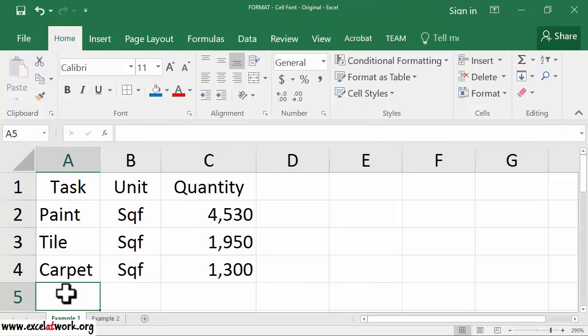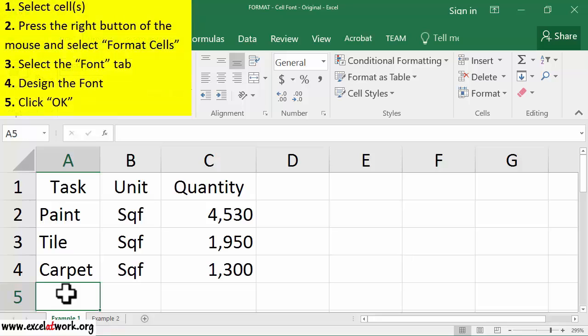To change the font in a cell or several cells, follow the steps shown on the screen. Let's follow these steps to change the font of the table headers shown on the screen. I first select all the table headers.